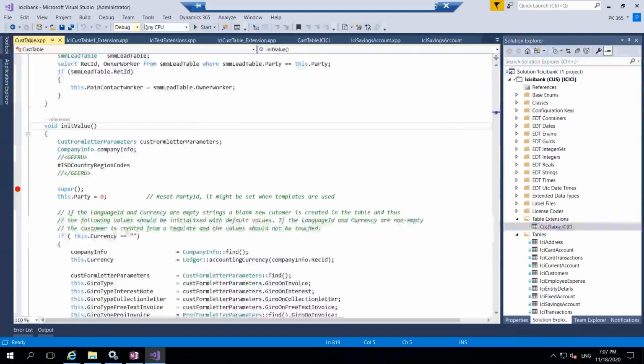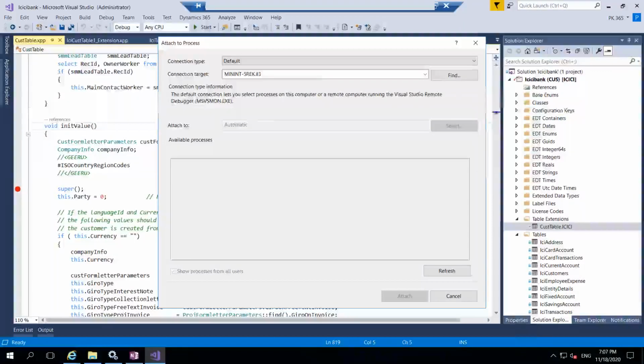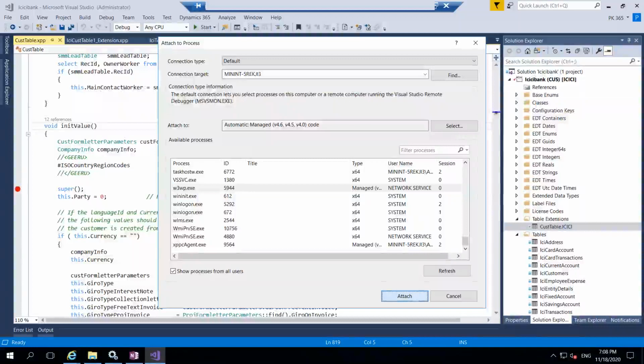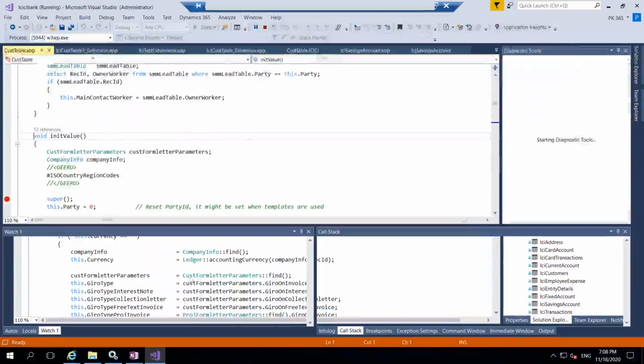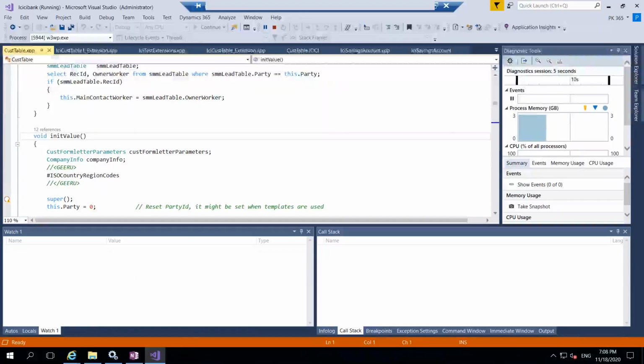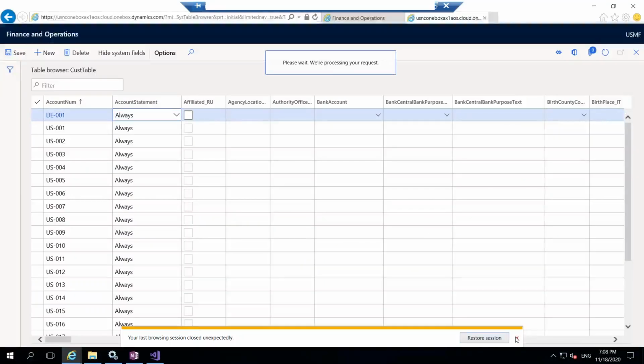Okay. Now let me go to Debug, Attach to Process, and then let me attach W3WP. Click on the Attach button. Let's wait for a minute for the symbols to be loaded. And I think the cache table got opened. Click on the close button.